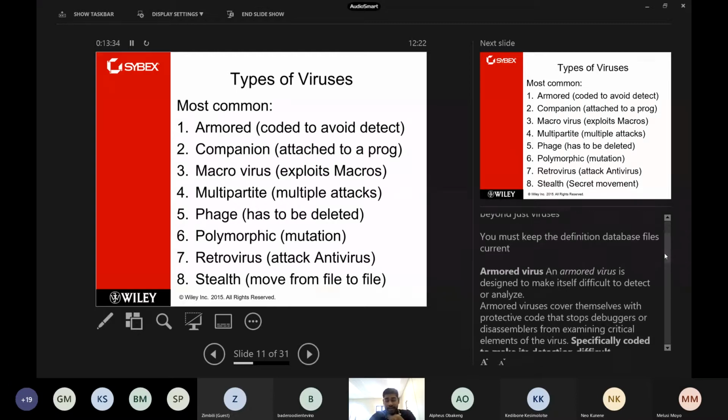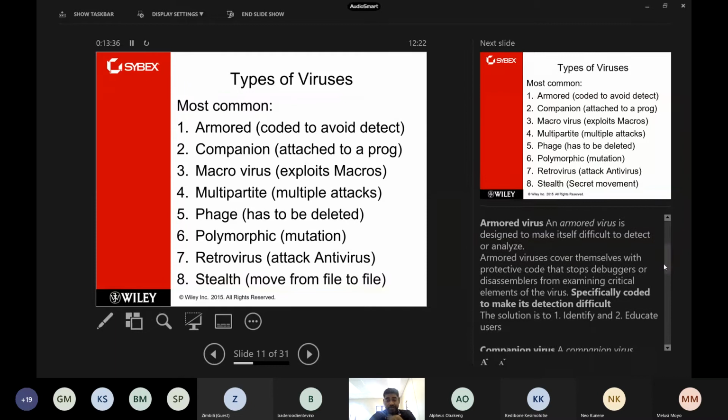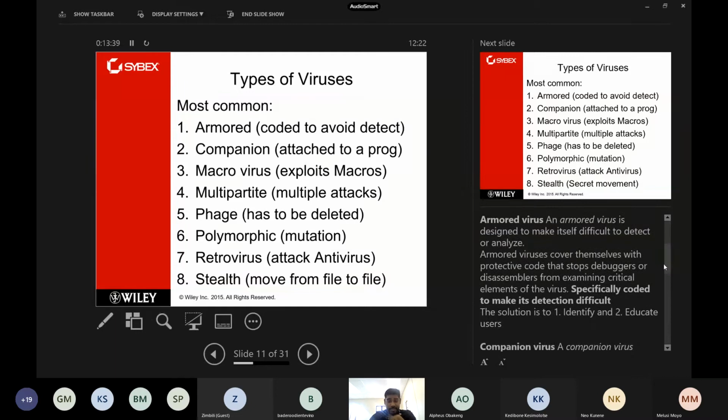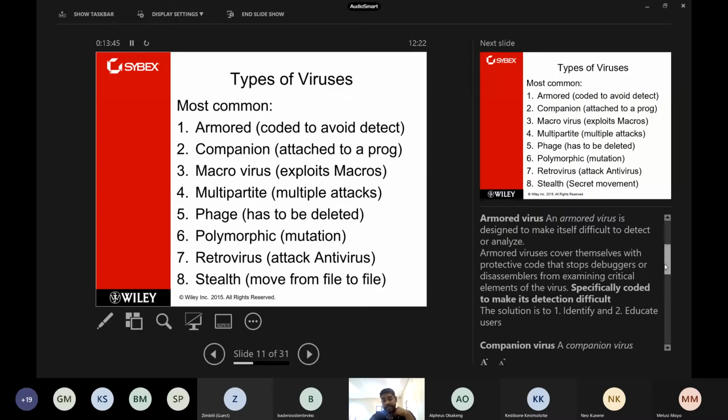So if we look at the armored virus, it is designed to make itself difficult to detect or analyze, right? Armored viruses cover themselves with protective code that stops debuggers or disassemblers from examining critical elements of the virus.